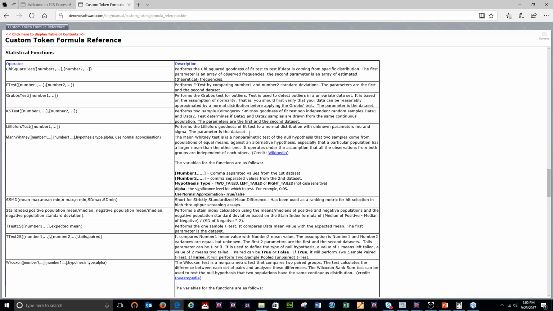But in a nutshell, these are all the tests. I would group these into a few categories. Some of them are tests for goodness of fit. Some of them are tests for significance. Others are tests for the variation between samples, or variation between your observed data set versus your expected data.